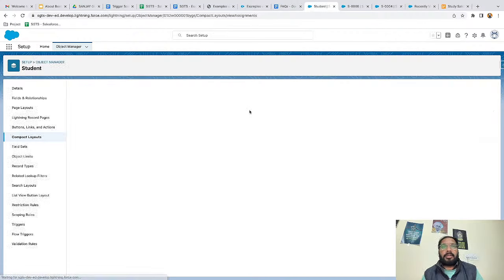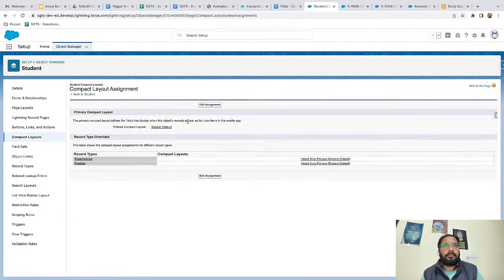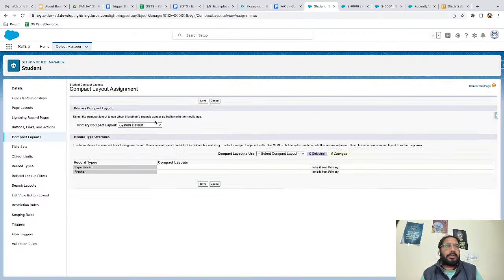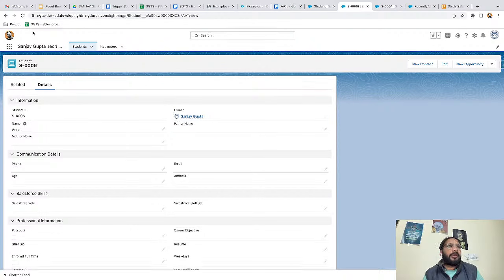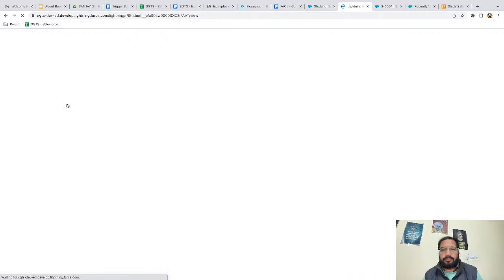Then compact layout assignment, edit assignment. Then from here you can select student layout. From here you can select student compact layout and then save it. Right? Now if you go to your record and refresh, you will have those fields available in the header.